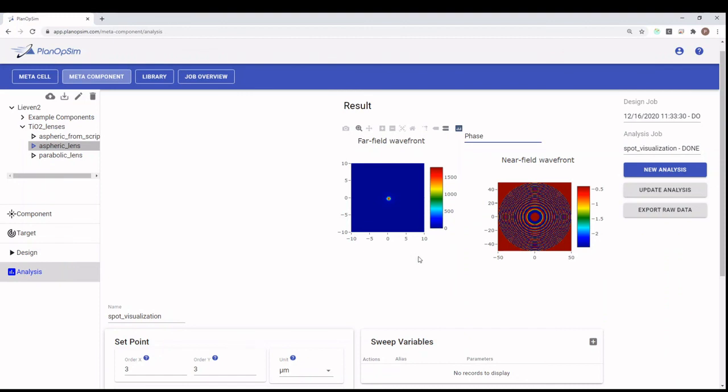In the next video, I will show you how to take this analysis further and look, for example, at spectral variations of the focal spot or changes in incident angle.